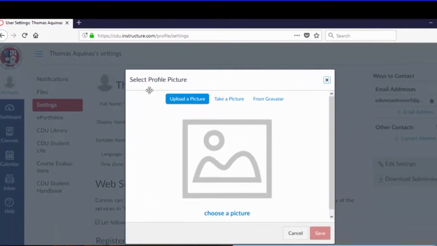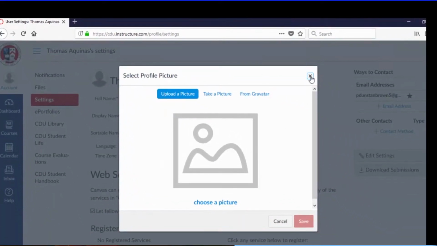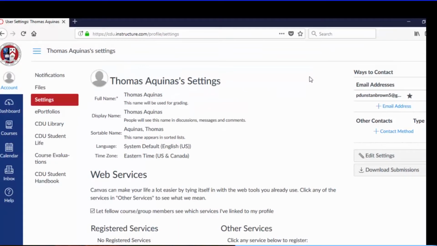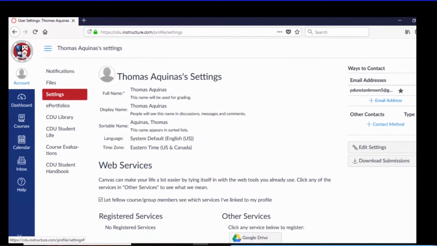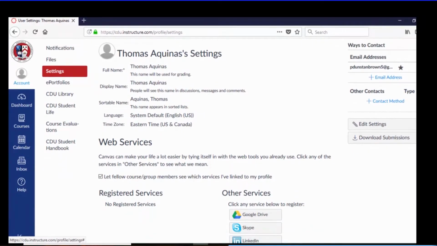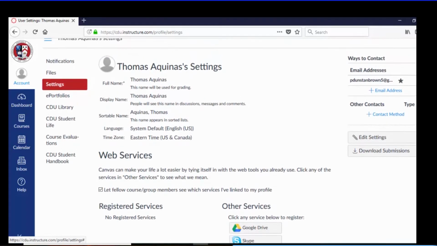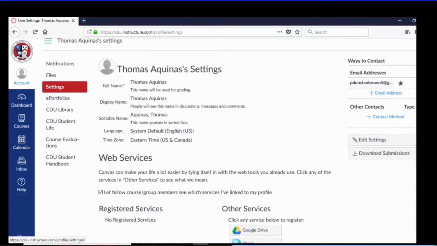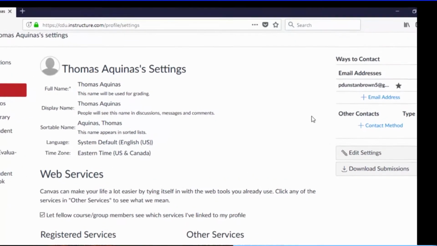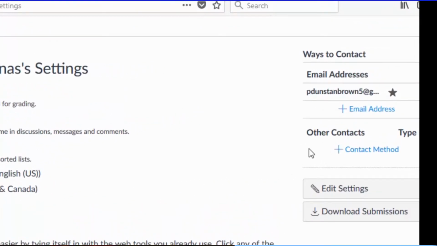So you'll do that by clicking simply on the profile picture here, and then you'll go through the directions to upload a picture. Over in the right, you'll notice that there's places to set your contact information. The initial contact information will be your main email address that you use to register for your course, but you can add other email addresses over on the side here. You can also add other contact methods such as a Skype number, a Twitter handle, or the like.